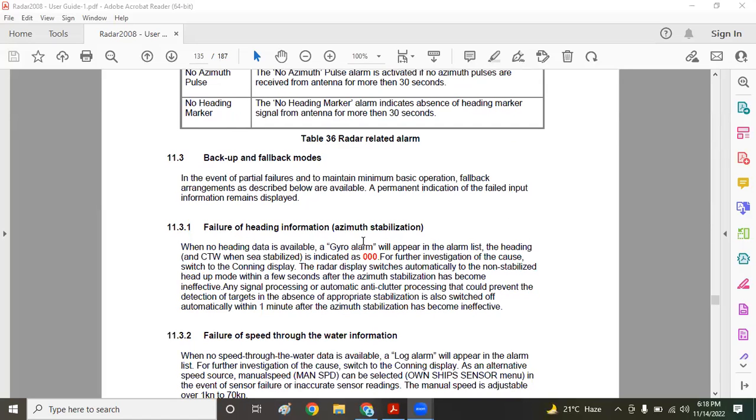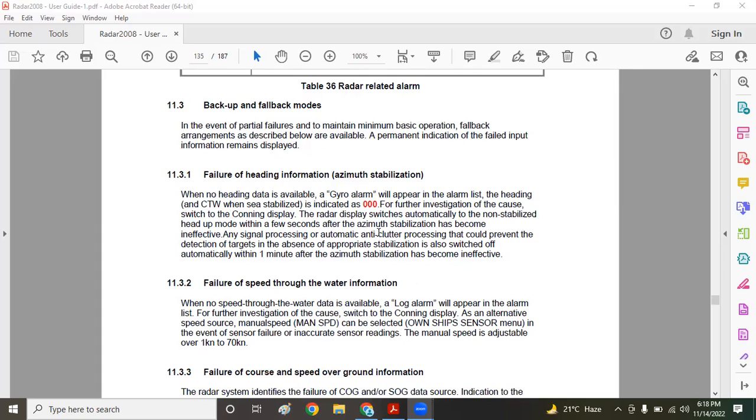Under 11.3, we have the backup and fallback modes in the event of partial failures and to maintain minimum basic operation. Fallback arrangements as described below are available. A permanent indication the field input information remains displayed. Failure of heading information, that is about the azimuth stabilization. Okay, it has something to do with your heading or your gyro alarm. Okay, you have to read the manual, troubleshooting guide.